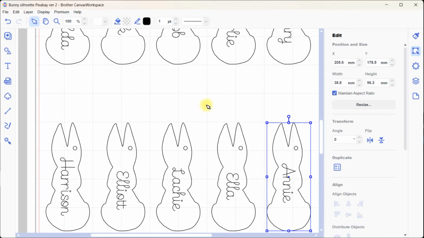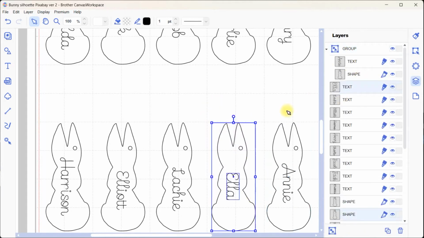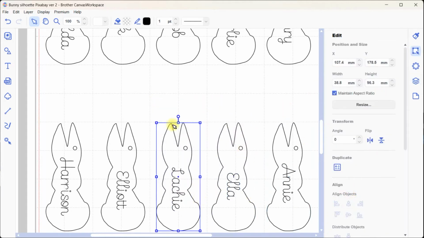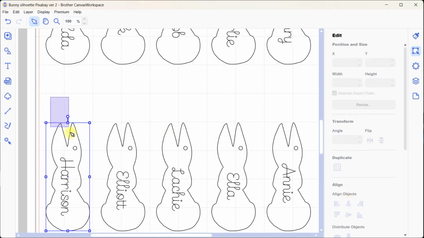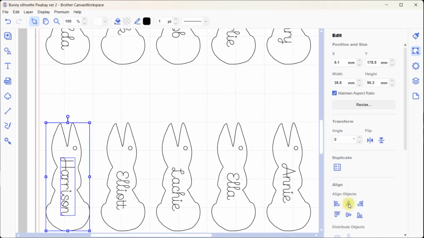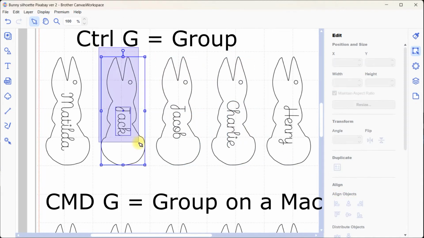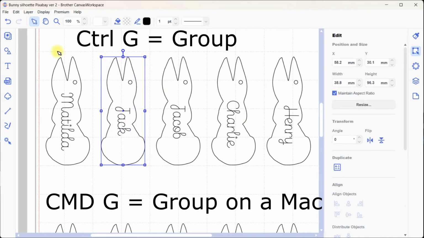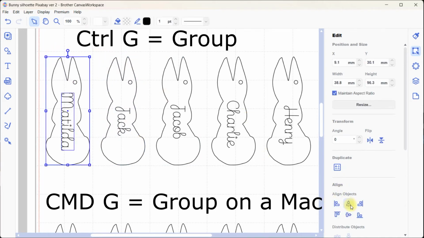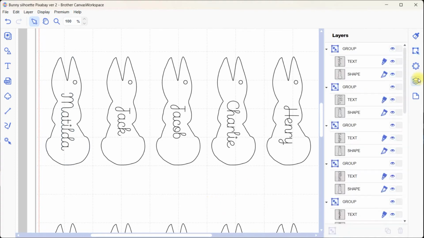Okay, so once you've got them there, I'm going to center each one, so down to the center, and group. Control G is group. So you could change screens and do it up in the panels. However, it's much quicker to just use your keystrokes and go center and Control G, center and Control G, center and Control G, and center and Control G. Okay. So you can see all the groups there on the right hand side in the layers panel.